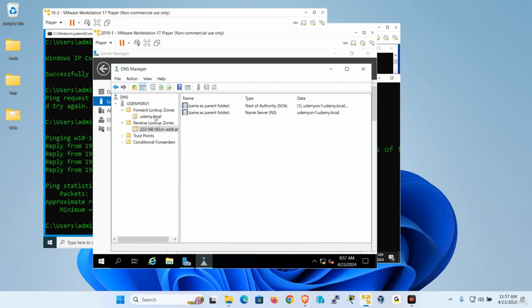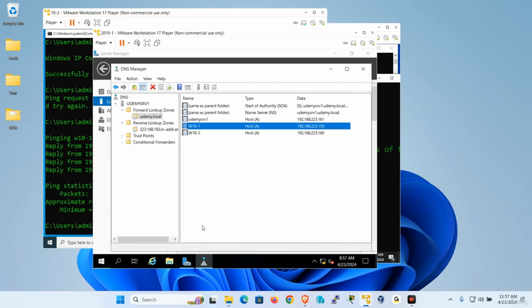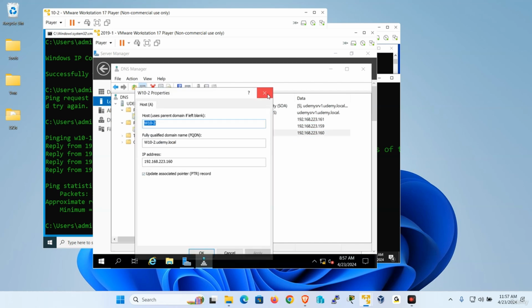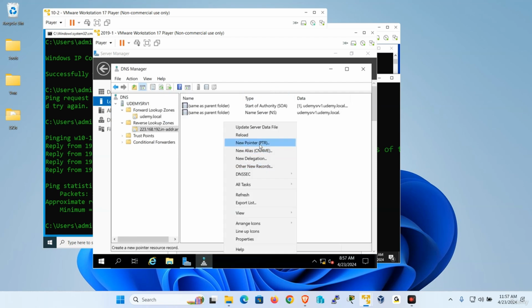Well, I could generate the pointer records manually from here. If I put a check mark, update pointer, it's going to automatically do it. And it should do it for the rest of them. You see that? And my server. So the pointer record will be actually in the list. So there's no A records on the reverse. Remember, a reverse lookup zone resolves numbers to names. A forward lookup zone resolves names to IPs.